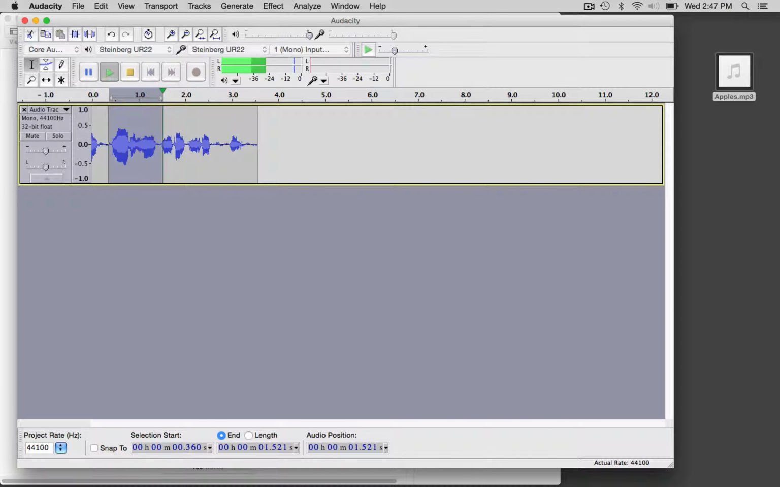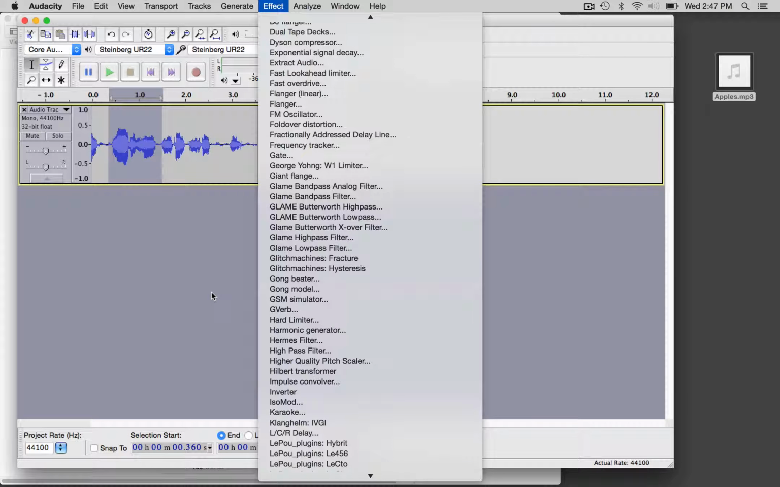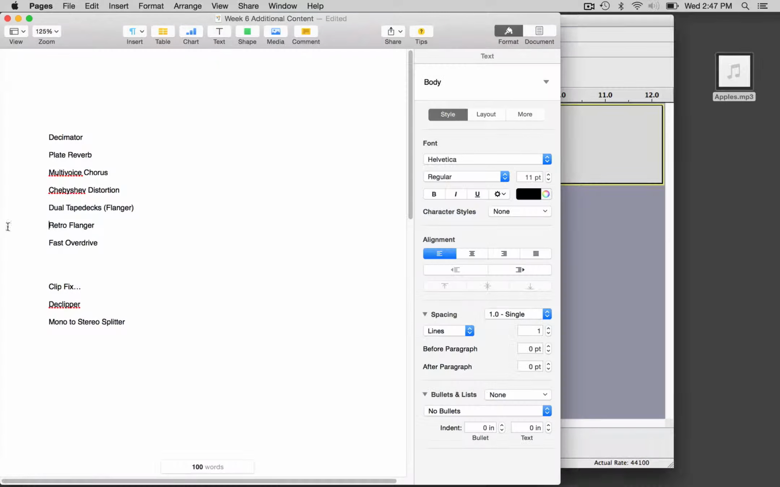Hello, this is Matt. The last one that I want to talk about is the distortion effect. Over here I have a little piece of paper that has some additional names that you might want to check out. So go in and check out the plate reverb. I mentioned the multi-voice chorus. Dual tape decks is a cool flanger. But there are several overdrives. There's the Chebyshev distortion.